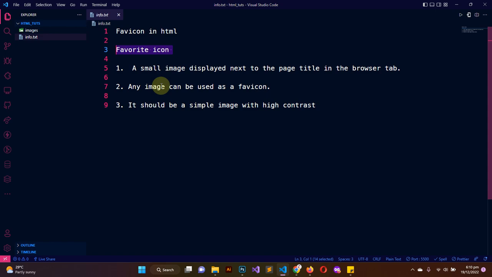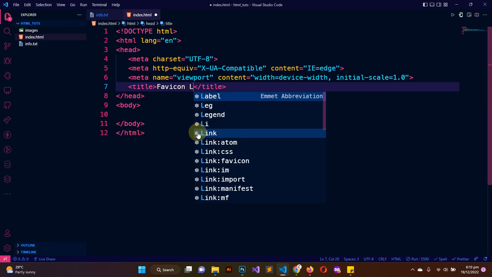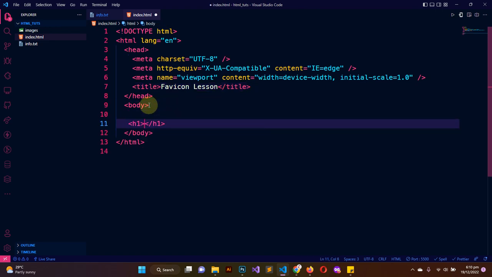Having that said, I'm going to create one HTML file or page so that we see how we can implement a favicon. So I'm just going to create one index file, index.html, and let me just create the basic structure of an HTML document and say that the title should be favicon lesson. So this is the title of our web page right now. Now in the body, let me just say I have this one h1 tag and say favicon in HTML.